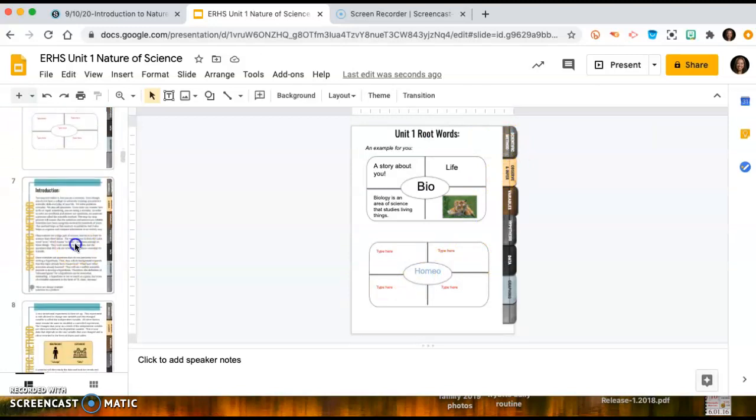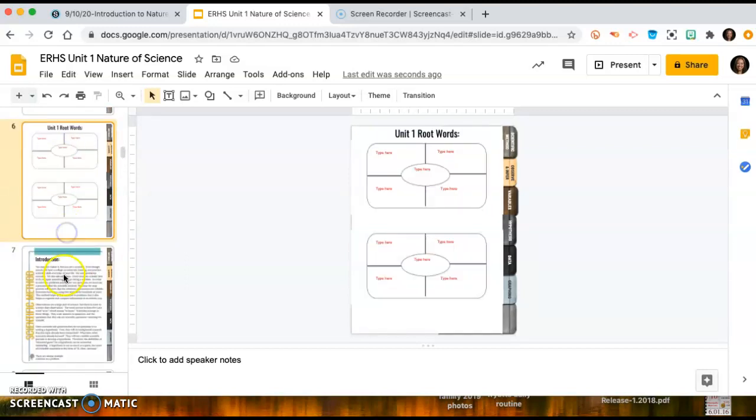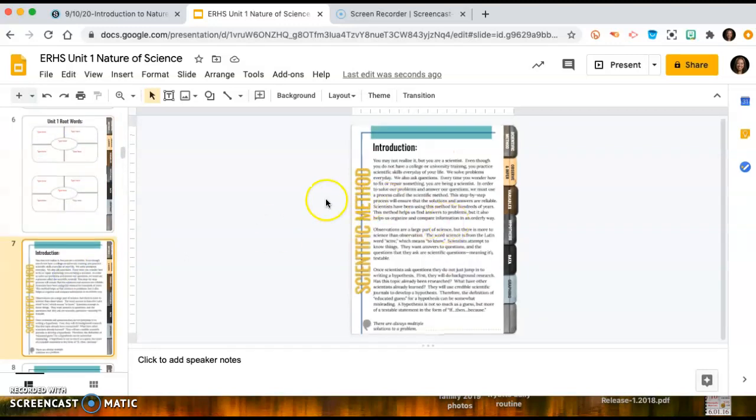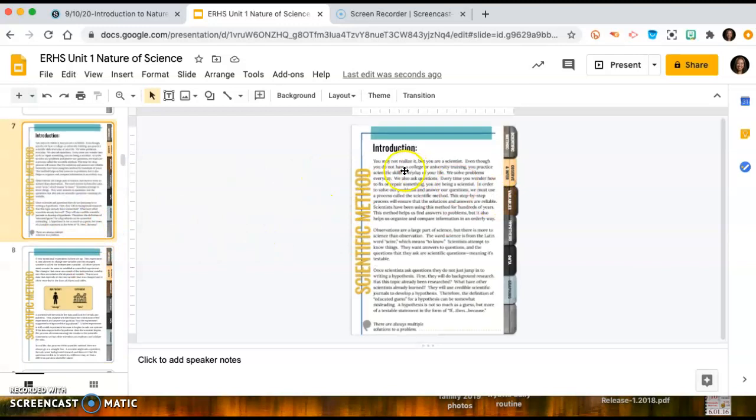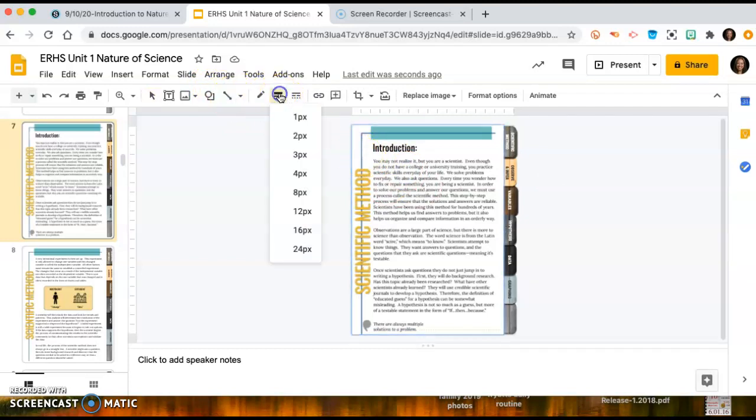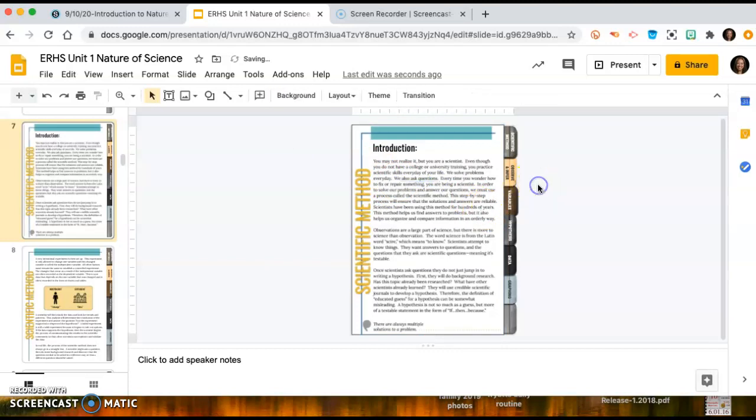If you keep scrolling, let's say you have done your root words and now you're on to slide 7. Slide 7 is a slide that is just introducing scientific methods. So you can read that if you would like. Now, this doesn't allow you to highlight this text because it's a picture, but if you are like me and you like to highlight certain information as you read, for something like this situation, you can just insert a line. So here is the line. And then you can change it to maybe be about 3 times. And then you can just underline parts that you find were important.